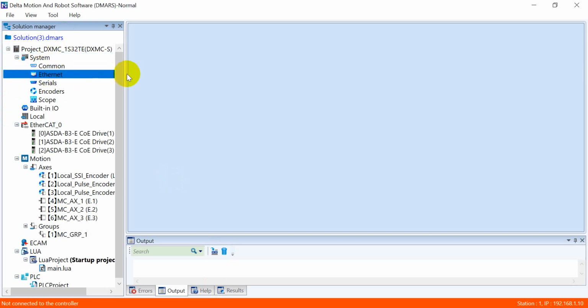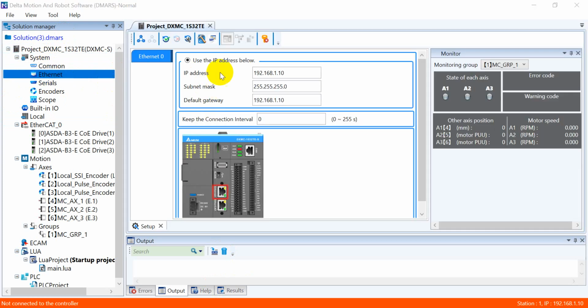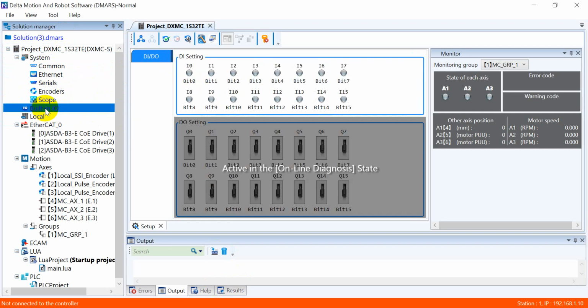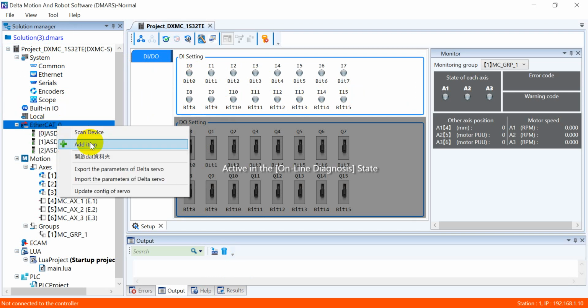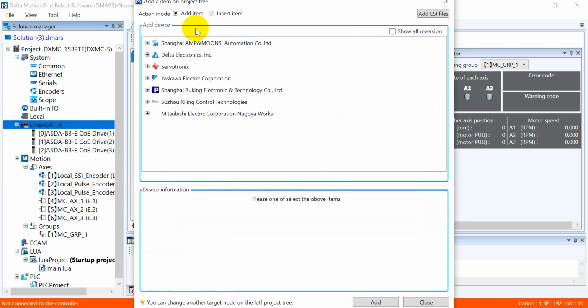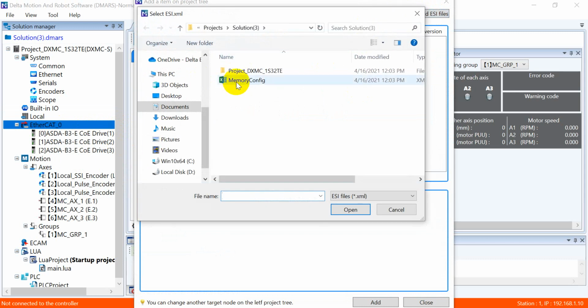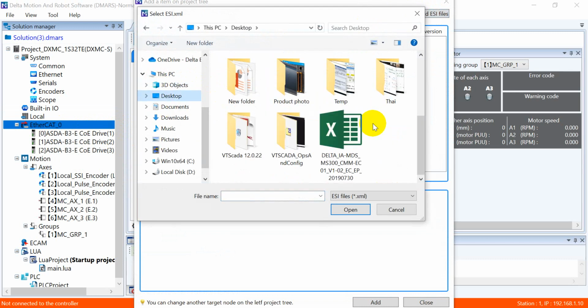Then here I will quickly show you the software portion. This is what I mentioned. Basically we can connect from Ethernet with the default IP address, and here is for the built-in I/O, so we can also do some basic testing over here. And then, if you already have the EtherCAT device, you can scan from here, or you can add the item. And here we can add on the ESI, for example, if we want to add on the Delta MS300 series.